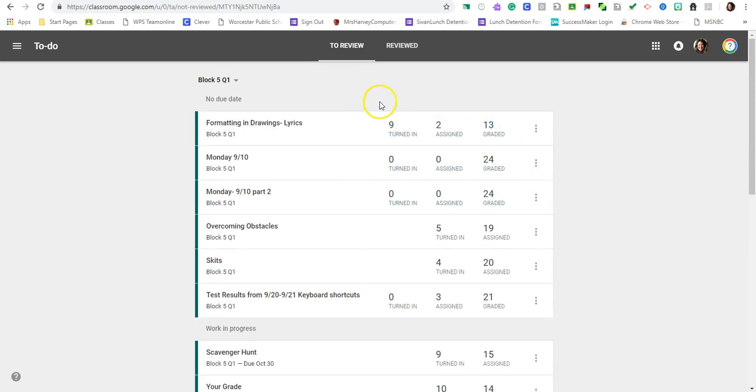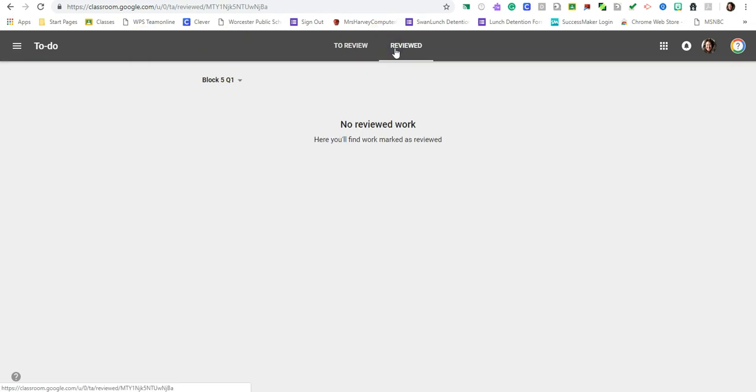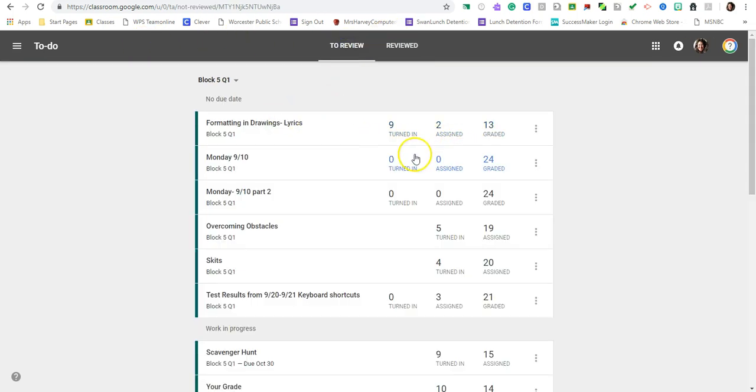You can also tell the kids to use that same link, and they will see what they have turned in, what they have been graded on, and what they have still assigned waiting to be turned in.